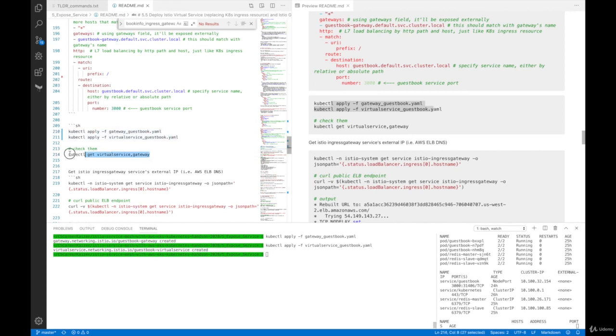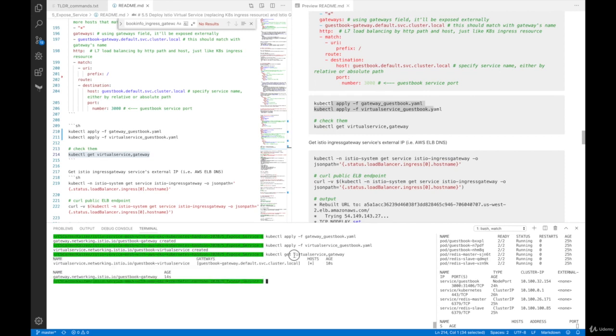We can check them by typing kubectl get virtualservice,gateway and enter. So at this point, the virtual service and gateway can be treated as any other Kubernetes object, because these two were already created as custom resource objects. So we have the guestbook virtual service and also the guestbook gateway.